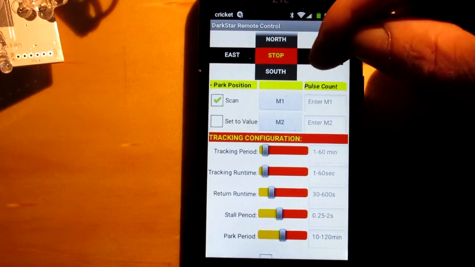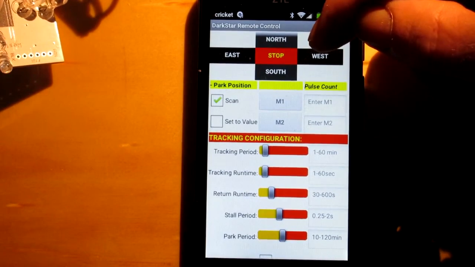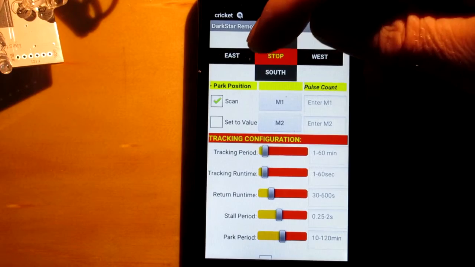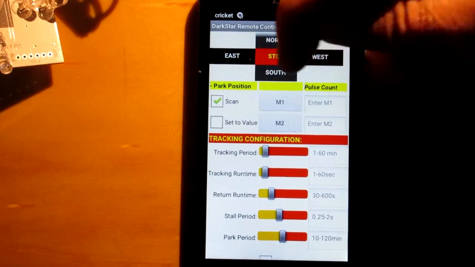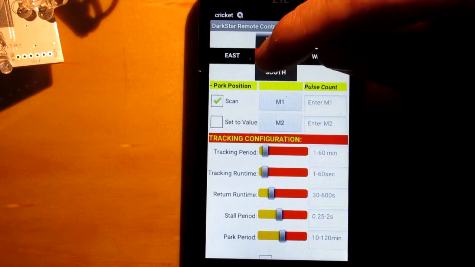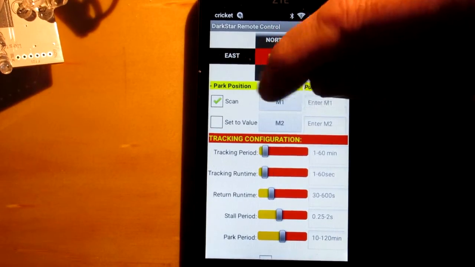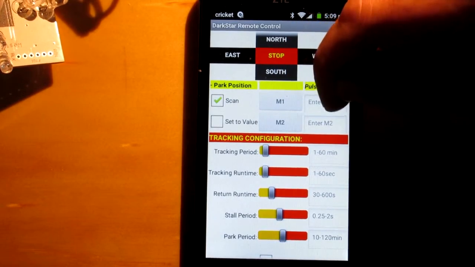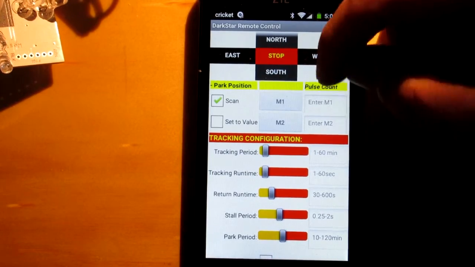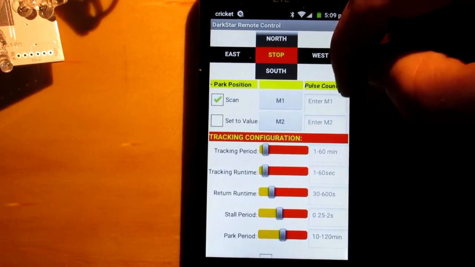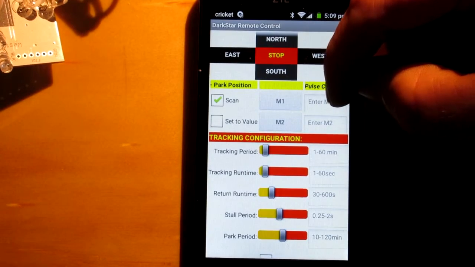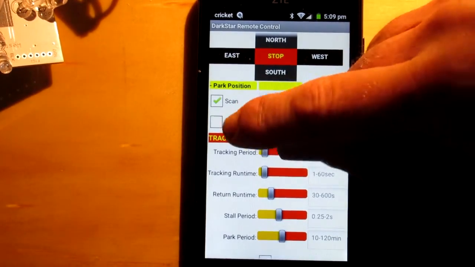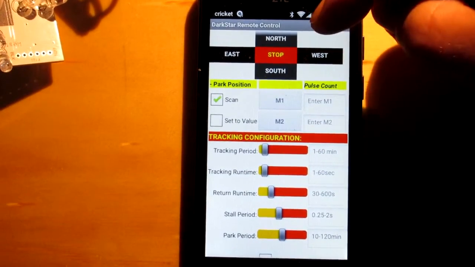So now let's start getting into the configuration features. We've got an option for this M2 and M1. These can either function in a scan mode or set mode. So when we first connect the device, it's good to run it through the scan, and this will set the maximum pulse count for each axis when we scan each axis. That'll also automatically set the default park position, and if we want to, we can modify that and enter in the actual pulse count over here when we use the set to value.